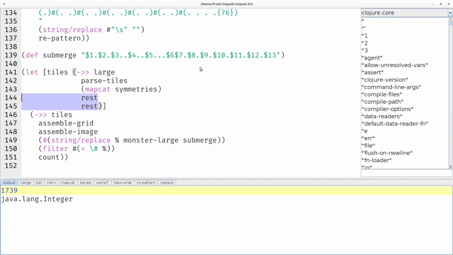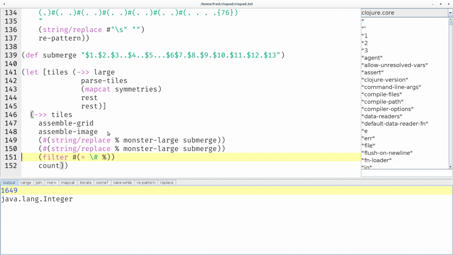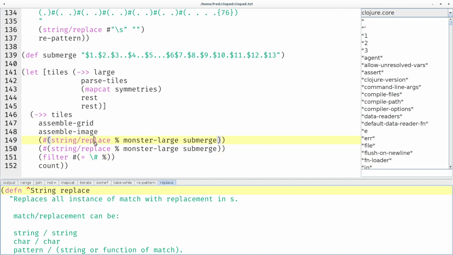So it's not really beautiful to hardcode those two rest calls here. Okay. Unfortunately, 1739 is not the correct solution. If we apply this function again, we get a different number. And how is that possible? Shouldn't string replace all instances of the monster? And that gave me quite a hard time.